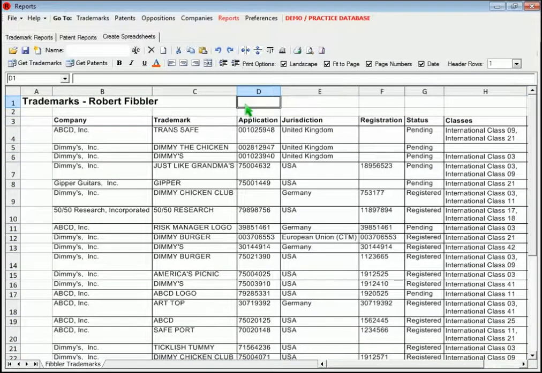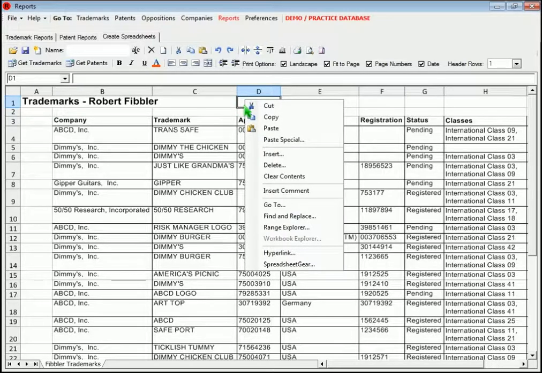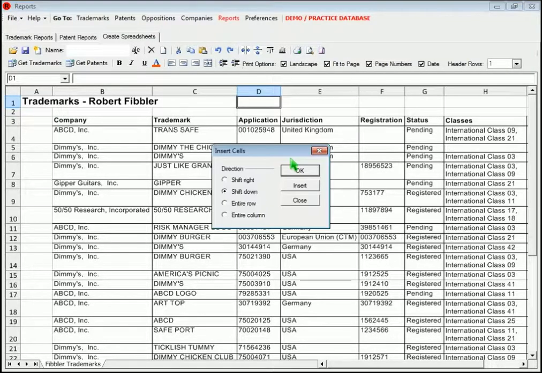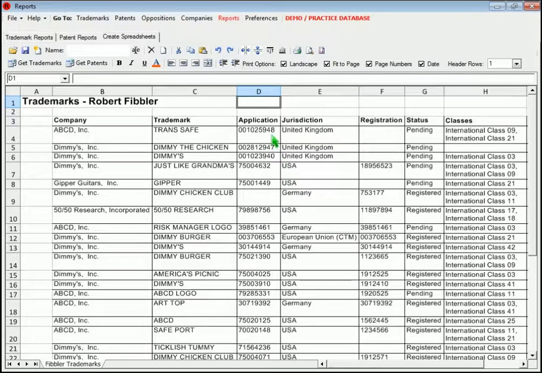You can also apply formatting by right-clicking with your mouse and choosing from the options you see here, which are pretty much the same ones you'd find in Excel. So for example, you might want to insert or delete an entire column. Now before we check it in Print Preview, let's take a look at these options.